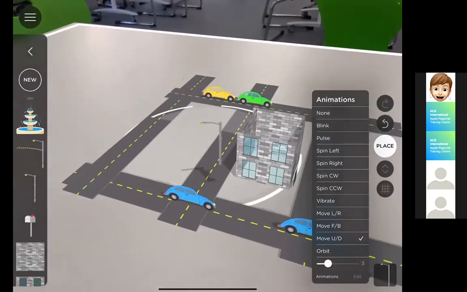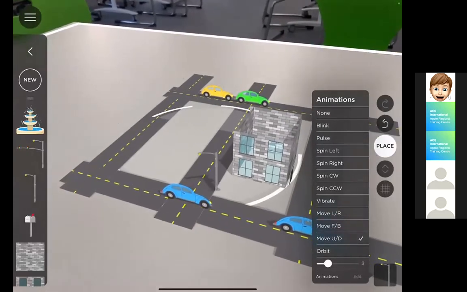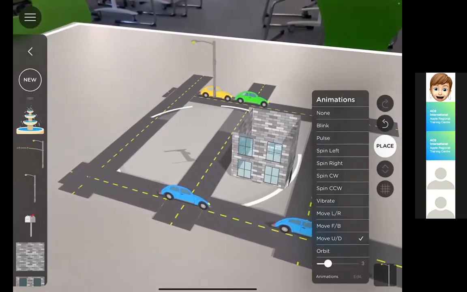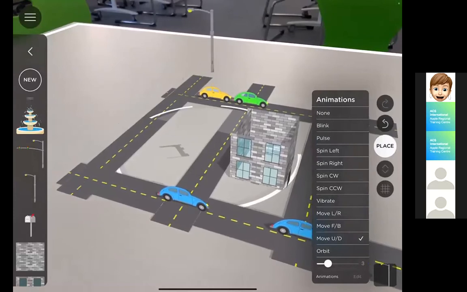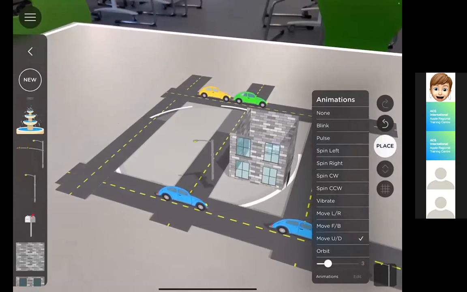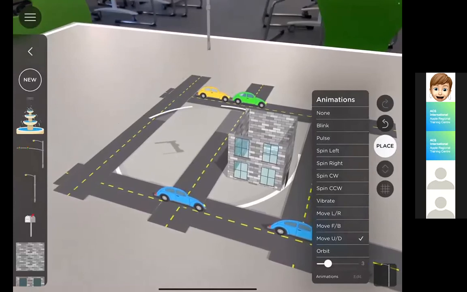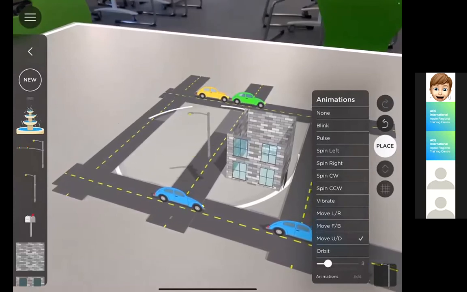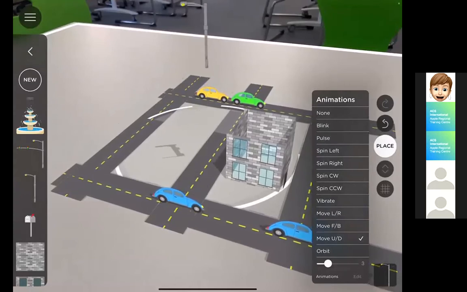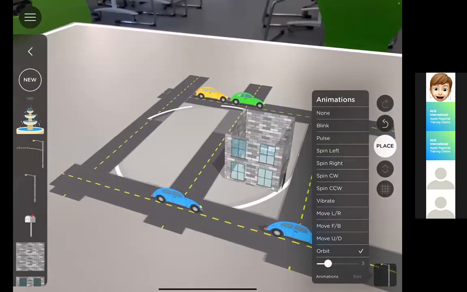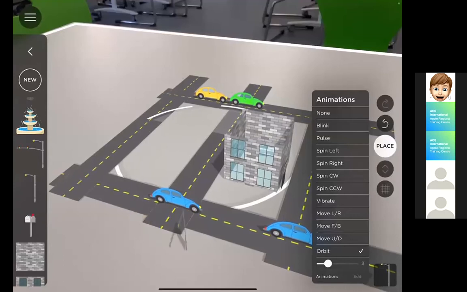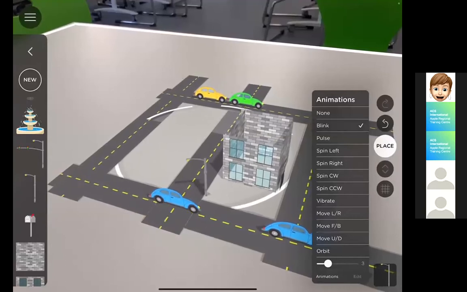So beyond just basic scene creation for storytelling, you can absolutely use ARMaker to demonstrate specific concepts. And this is a really powerful way of getting students to connect to the content in a more concrete way, rather than just abstract. And the last one we have there is orbit, where something is just going to go around a circle. And again, this is something really great for demonstrating the solar system. So I'm just going to put it on blink for now.